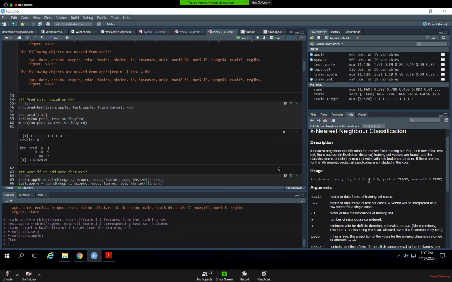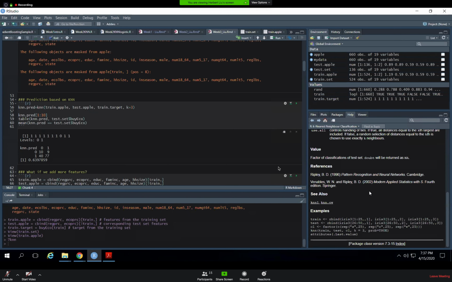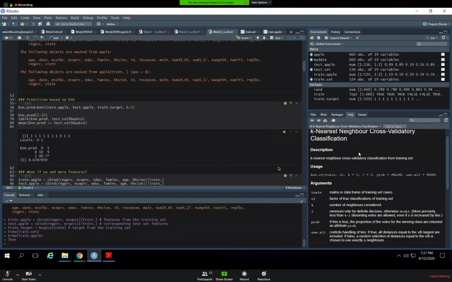You can see there are other things, like if you want to introduce prob or other arguments here. You can also try to check the knn.cv. This is k nearest neighbor cross-validation classification. So this one contains classification.